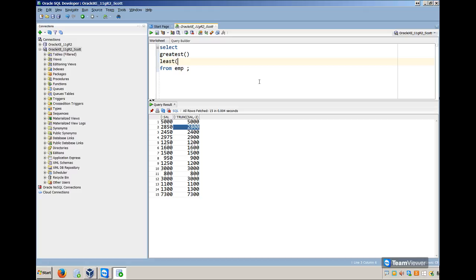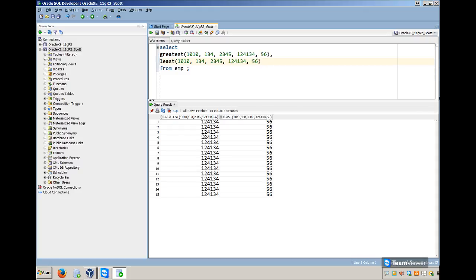What these do is they take numbers and decimals, whatever. Let me type some numbers in random order. We'll run greatest on this and least on this, and you can guess what it will do. It will tell you the greatest number, the largest number. Oh, remove this EMP actually. Run it on dual, so that you get only one row of output.